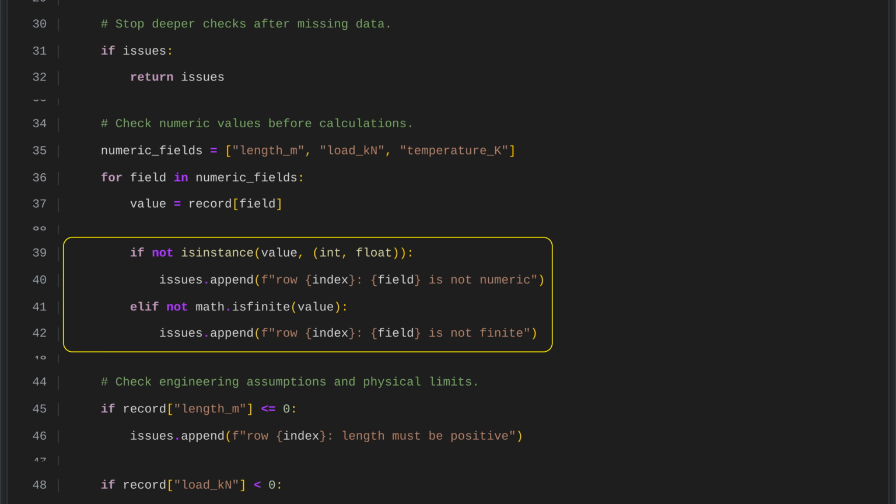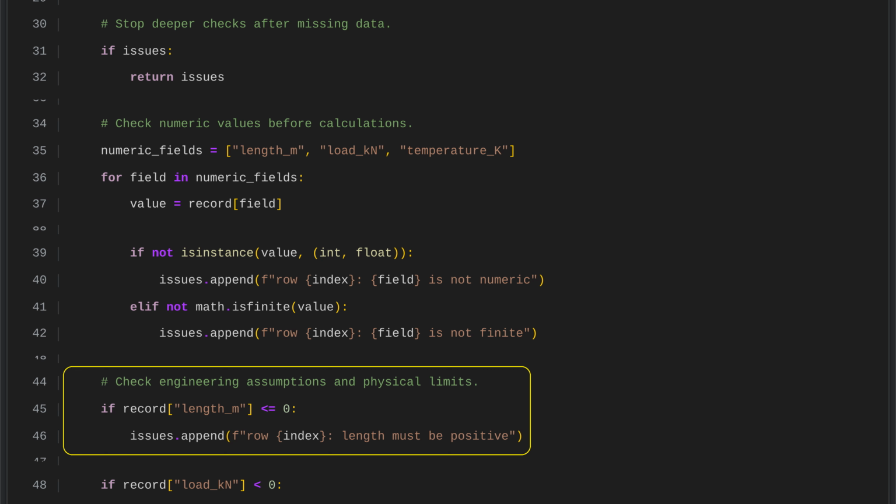The code validates each value before calculations by confirming it is numeric and finite. If the value is not an integer or float, or if it is infinity or not a number, it records an issue for that row. These checks help protect data integrity and prevent invalid values from disrupting engineering calculations. This code validates that each record has a positive length. If the length value is 0 or negative, it adds an issue for that row, stating that the length must be positive. This helps prevent invalid records from moving forward in processing.